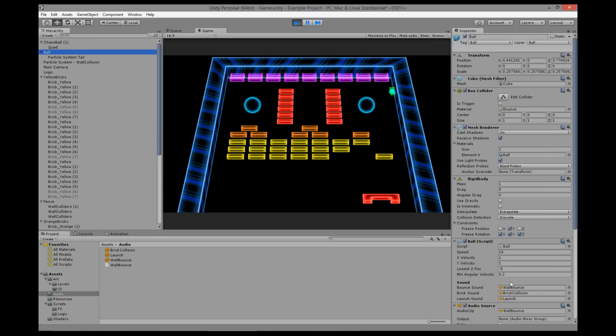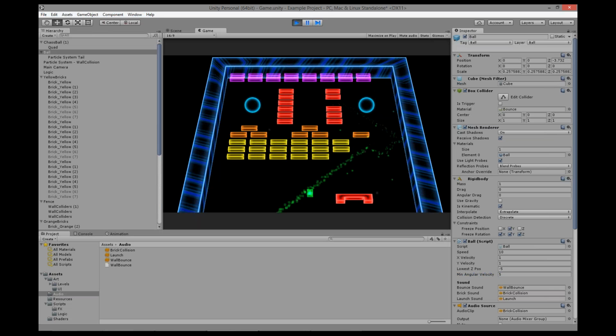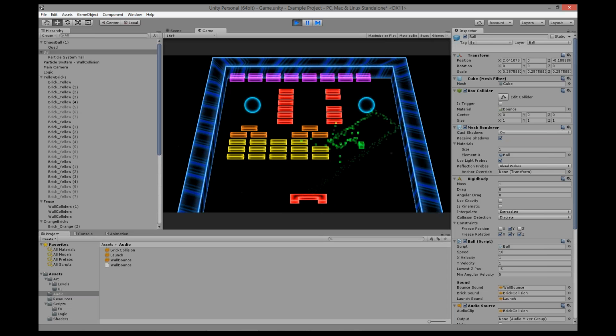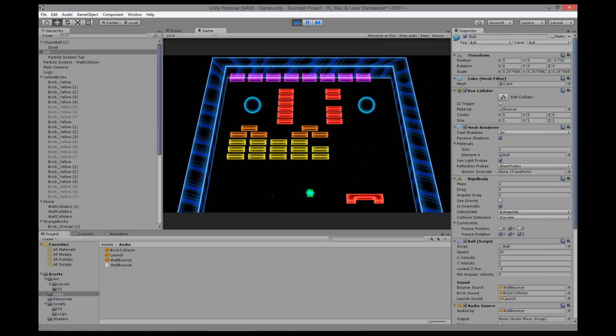I can select the ball component, and you'll see here that I have a minimum angular velocity, which is effectively how slow I will allow the ball to go. So 0.2 is clearly not very fast. If I set it to 1, it's still not all that fast. If I set it to 5, it's very fast. So that's the gist of that. So now that I know what that value is, where I'd like it to be, I'm going to bring it down to 3 actually. 5 is a bit chaotic.